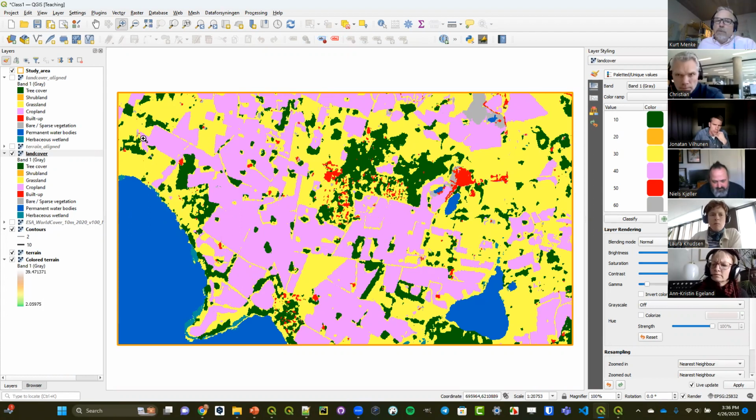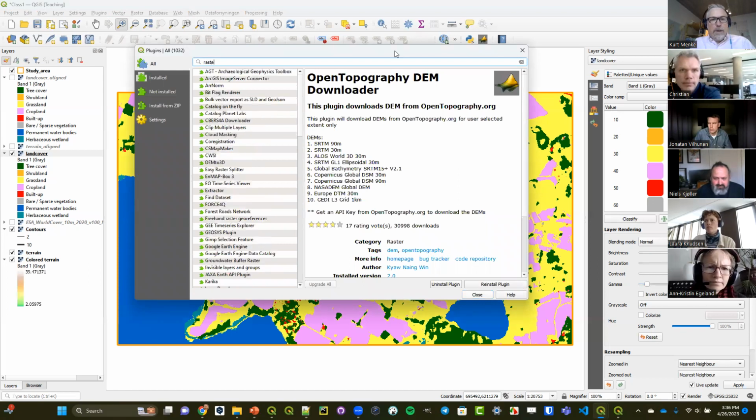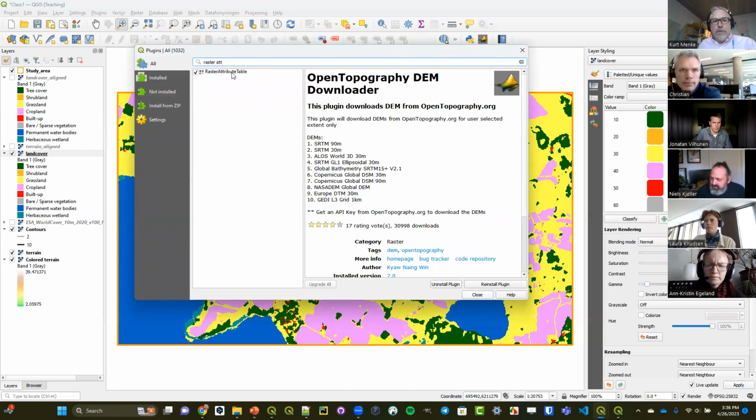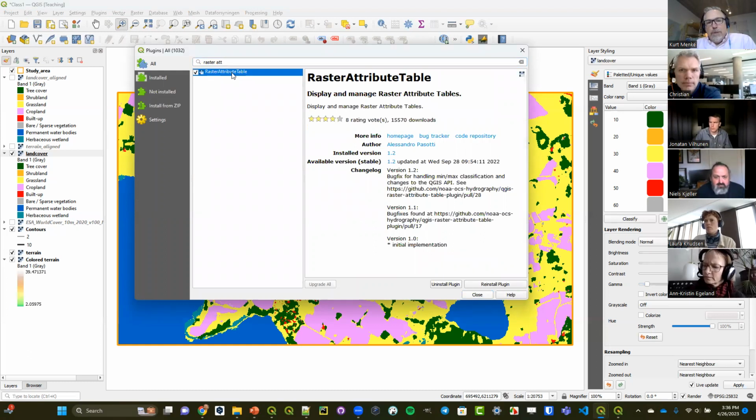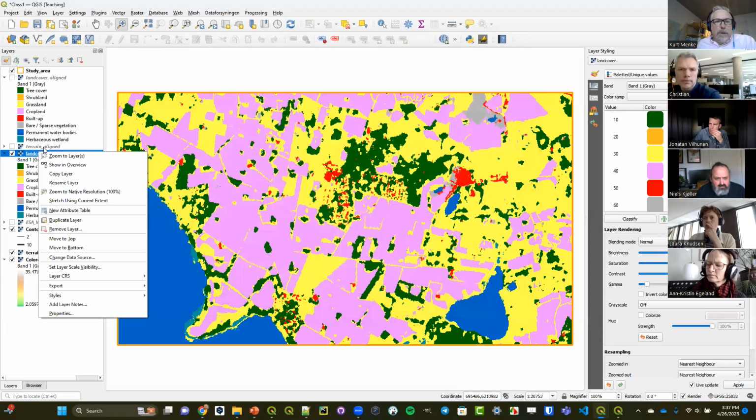And so some raster data sets, like vegetation data sets, will come with an attribute table. This one doesn't have one, but I've installed the plugin here. If I go into plugins and search for raster attribute table, you'll find the plugin for raster attribute table, which I've installed. So you can install that in QGIS. And it will appear if I right click on this layer. I have in my context menu the option to add a new attribute table.